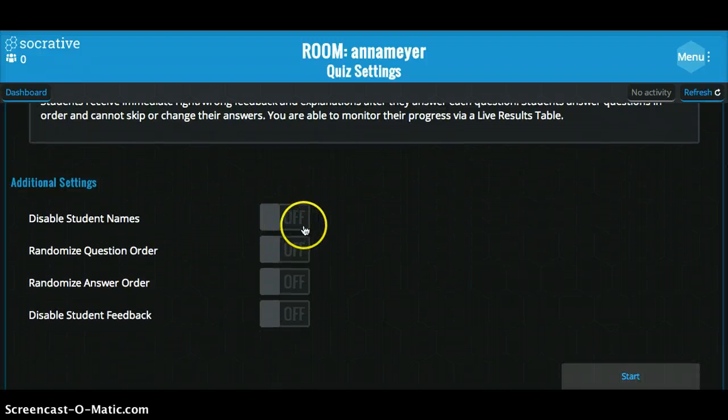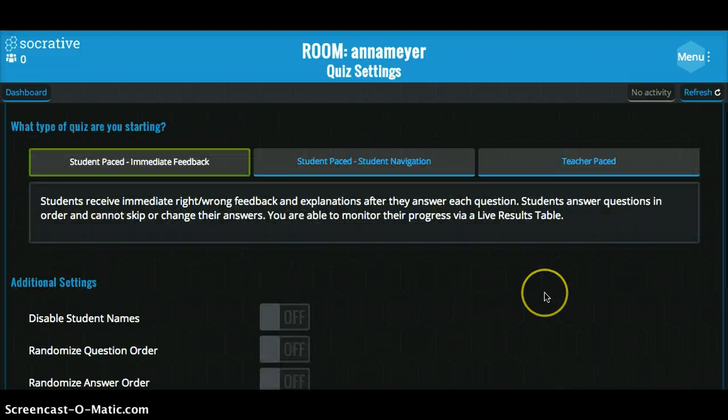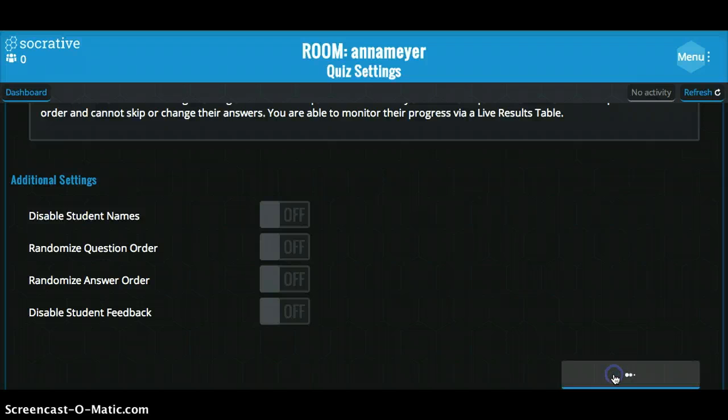Disable student names, I always leave this off, because if you turn it on, then it will not ask them for their name at the beginning, and if you want to track how they are doing, you want that to be off. Randomized question order, that depends on if you have your questions linking to each other, and each student needs to answer question 1 before question 2. Randomized answer order, and disable student feedback. And then you would start your quiz.